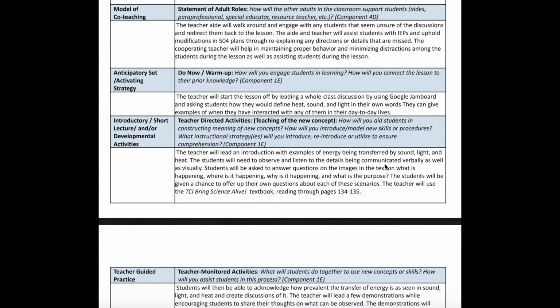There is a significant role of the other adults in the classroom. So for example, the teacher aide will walk around and engage any students that seem unsure of the discussions and help redirect them back to the lesson. The aide and the teacher will assist students with IEPs and uphold modifications in 504s. And the cooperating teacher will also help maintain any behavior and minimize distractions that may occur.